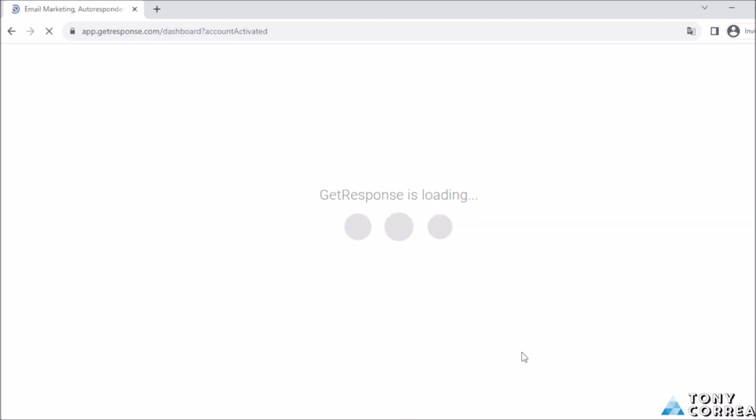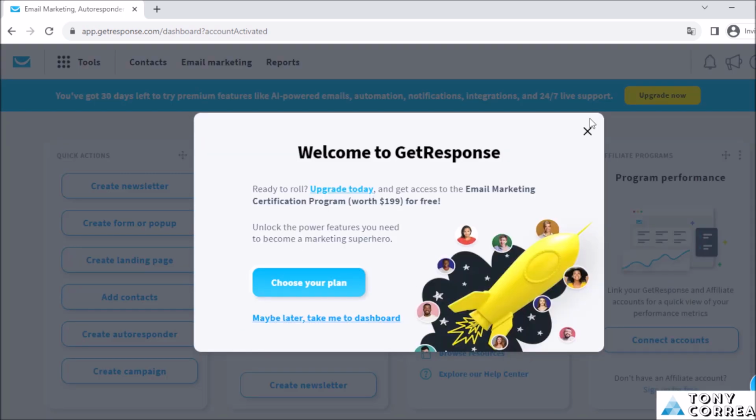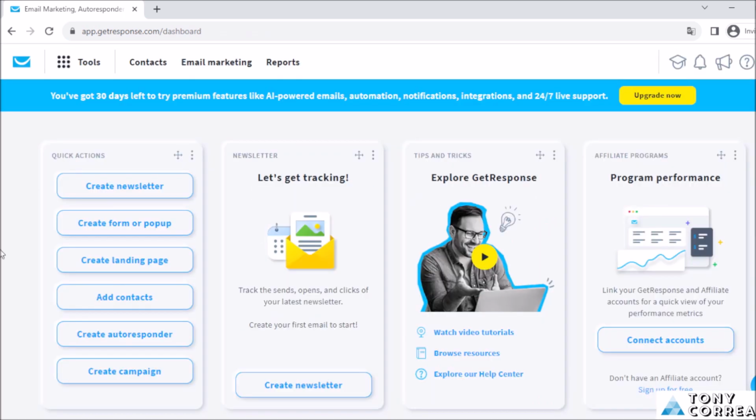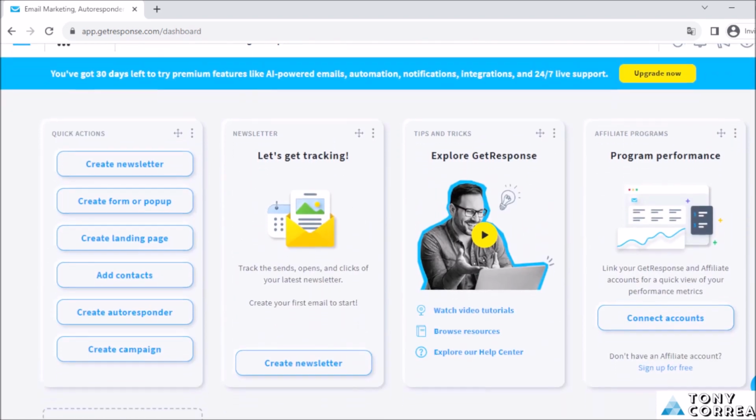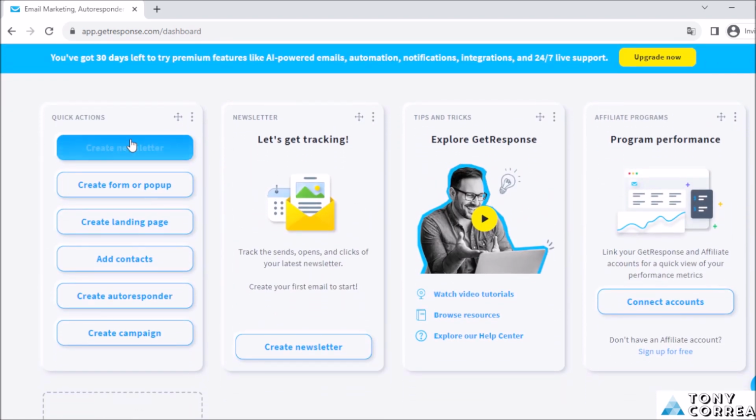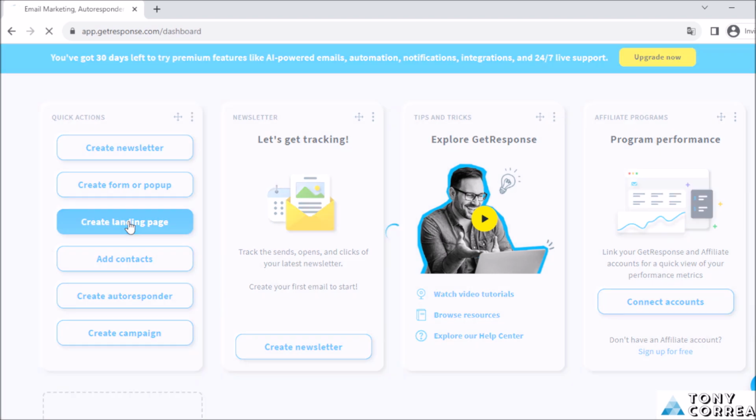And then here we are with our landing page, with a website from the guys from GetResponse. After this, we're going to be checking that we can create a newsletter, a form pop-up, a landing page. We can also add contacts, create an autoresponder, and create a campaign. For the purpose of the video, we're going to be creating our landing page. So click here where it says create a landing page.